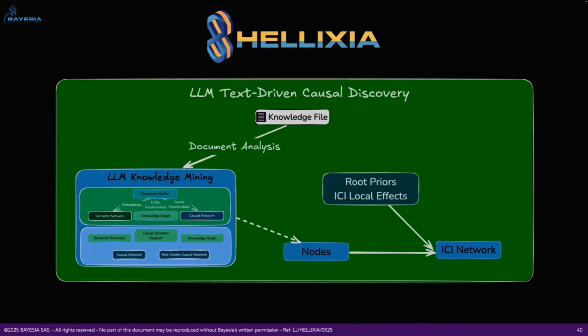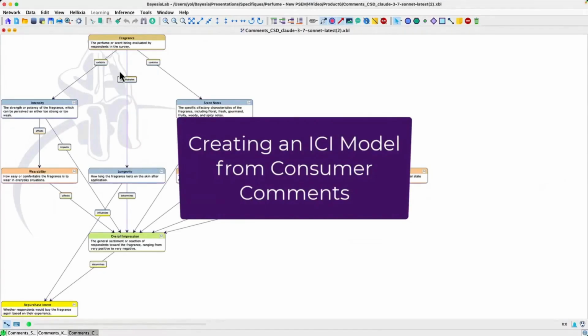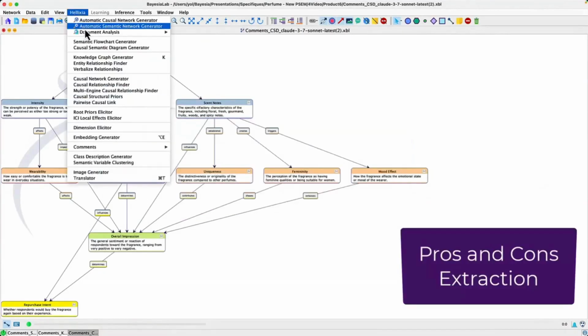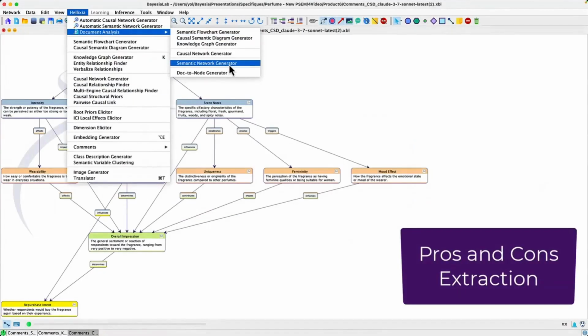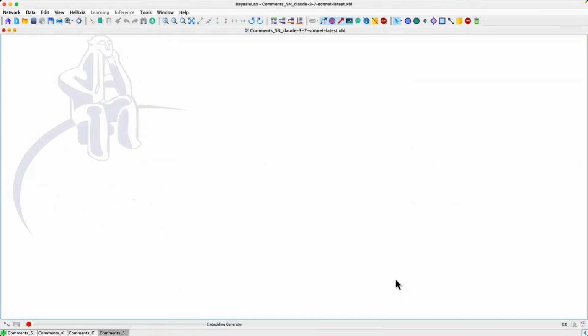So we are going to use a knowledge file that's going to be based on the knowledge mining set of features of Hellixia that we are going to use for extracting the useful nodes and then create our ICI. So here we go to Hellixia, and then document analysis, and then semantic network generators. And we are going to extract nodes just by using two keywords, the pros and the cons. Right? Then we are going to extract these dimensions.